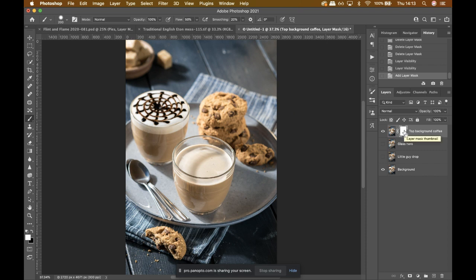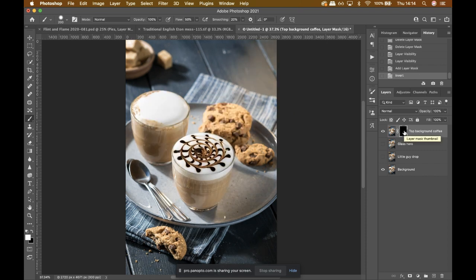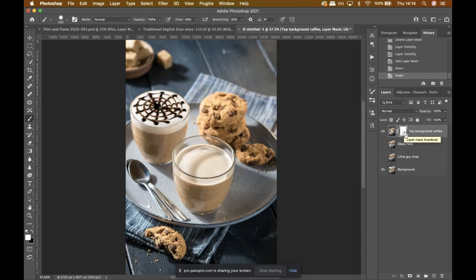By pressing Command I on your keyboard, or Control I if you have a Windows machine, you make the layer mask black, which means you're hiding this layer and only showing the background layer. And again, if we press Command I, now it's white, which means we're revealing all of this layer and not the background layer, just this layer. So this is the concept for layer masks.